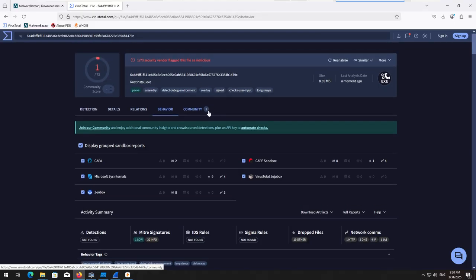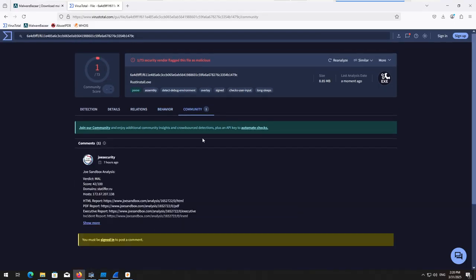And last but not least for VirusTotal, if we come over to community, we can see there's only one comment, and it is Joe Security. He gives it a verdict of malicious and a score of 42 out of 100. So we'll go ahead and minimize that.